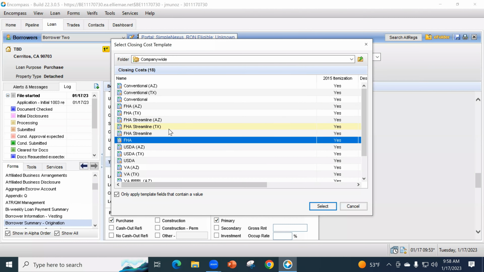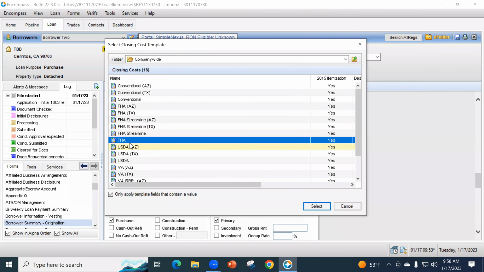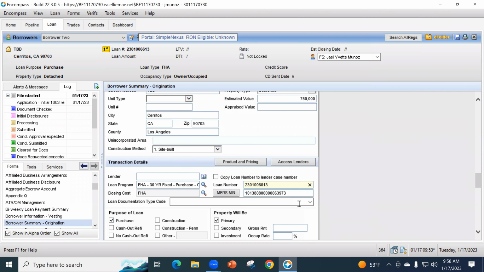And you'll start seeing a lot more up here because we are getting licensed in different states. So for now, we're going to go FHA, which this will be California, your FHA regular. Hit select. Again, you don't need to do that, but borrowers are getting really savvy nowadays. They're asking for estimates, because they are shopping around.